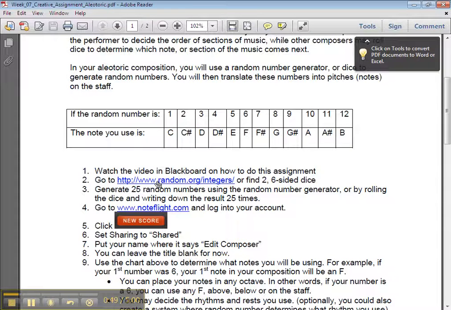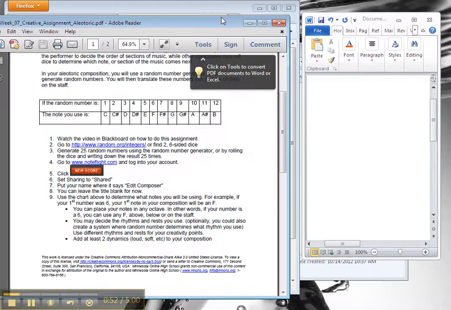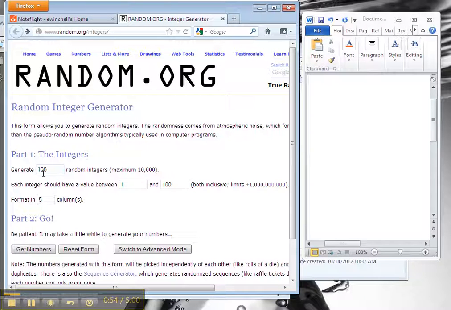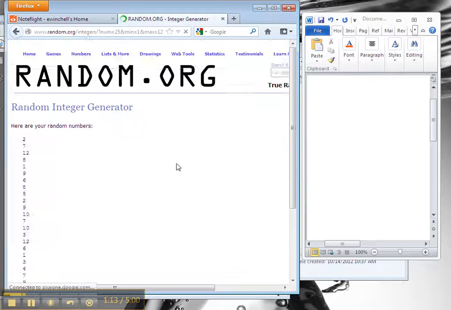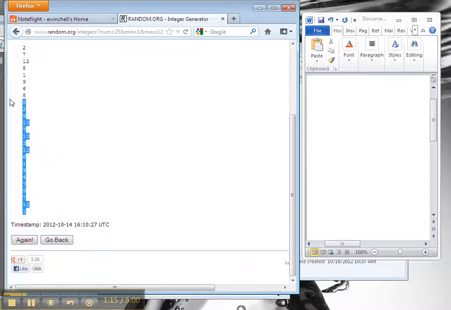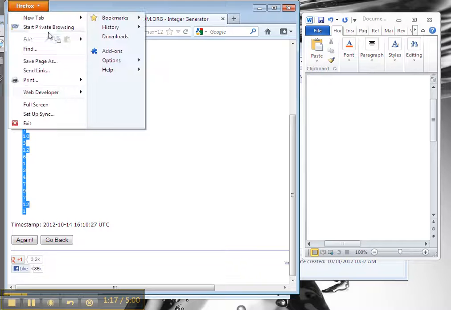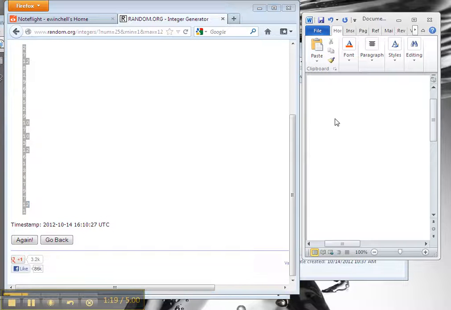Let's go over to random.org, and I'll go ahead and move over to Firefox. And we need to generate 25 random numbers. If you want your composition to be longer, you may do more than 25 numbers. They need to be between the numbers 1 and 12, because there's 12 notes in the chromatic scale, so we want to use all notes in the chromatic scale. And then I'm just going to format this in one column so it's easy to copy and paste. So we'll click on Get Numbers, and I'm going to go ahead and just right away start by copying these. So we'll copy, and then go over and paste them in a Word document.